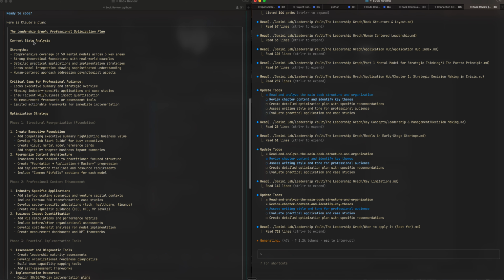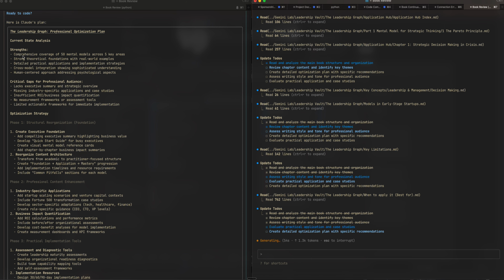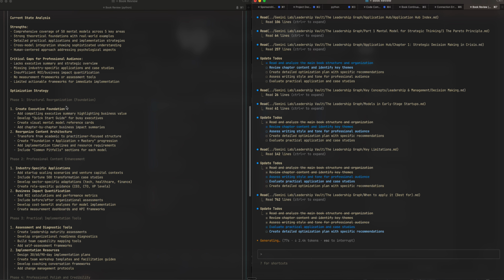So one is the current state analysis, what's working and what are the gaps that they identified. So the strength, comprehensive coverage, strong theoretical foundation, detailed practical application, cross-model integration, etc. And then critical gaps, lacks executive summary, missing industry-specific application, insufficient ROI and business impact, no measurement frameworks, and limited actionable frameworks for immediate implementation. That's fair. Now, how to address these ones?